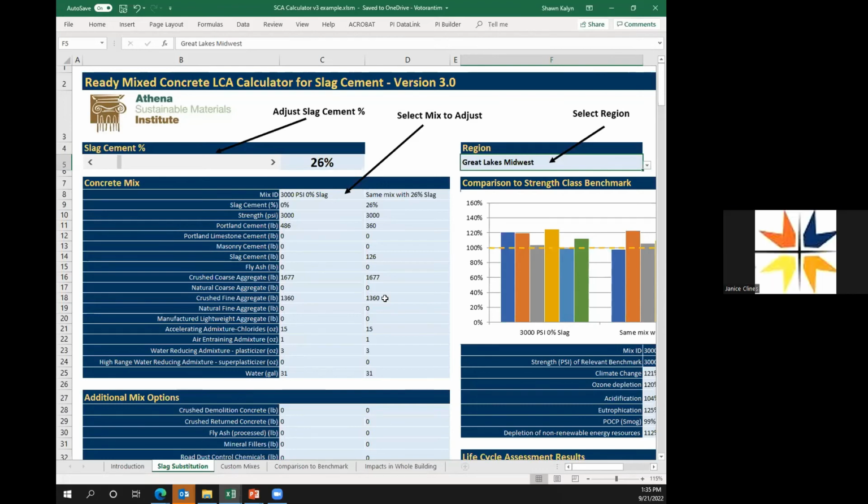We do have a couple questions. Are admixtures added as ounces per yard? They are added in as, yes, ounces per yard. Or, sorry, ounces per 100 weight.